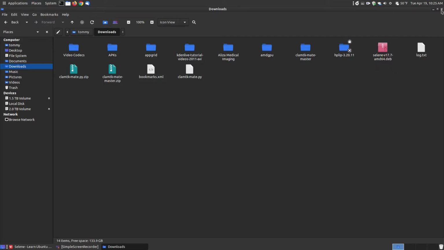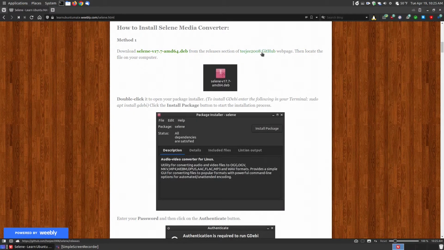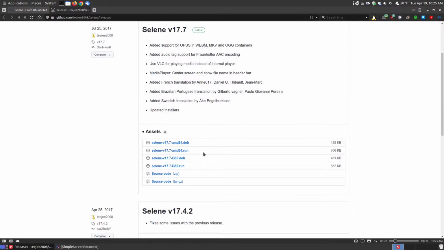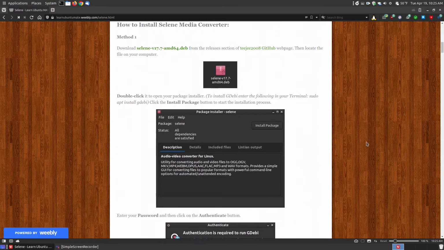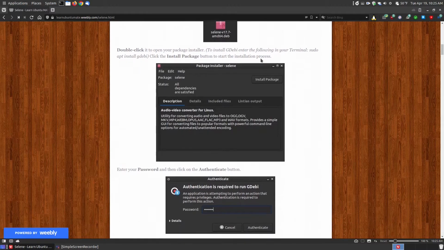And if I'm not mistaken, since this has some age behind it, I do think there is a 32-bit, but most 32-bit systems are being discontinued for Linux operating systems. Now, once you've downloaded it, you double-click it to open up your package installer.